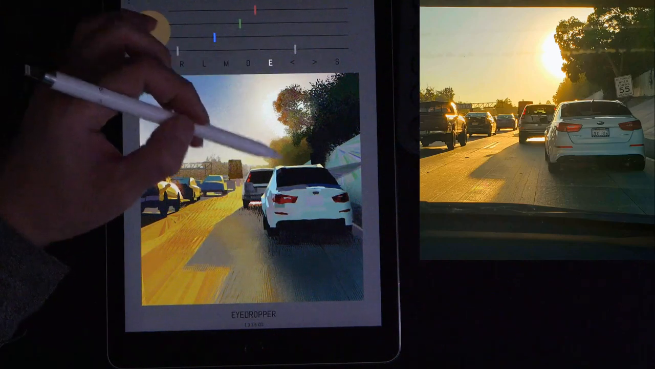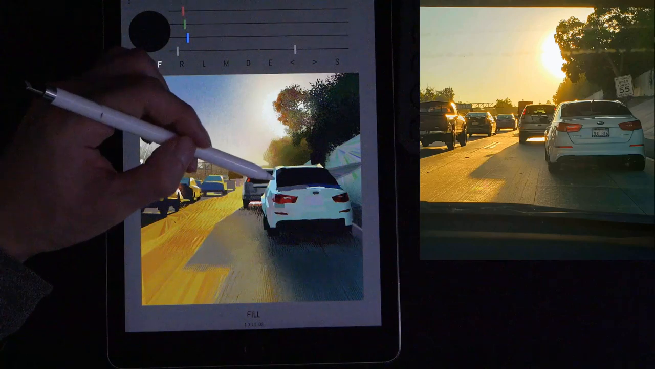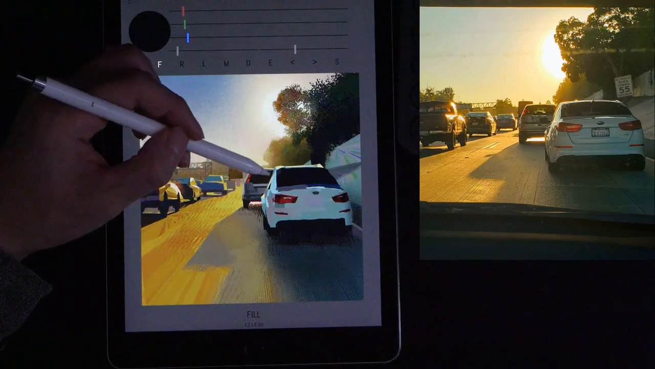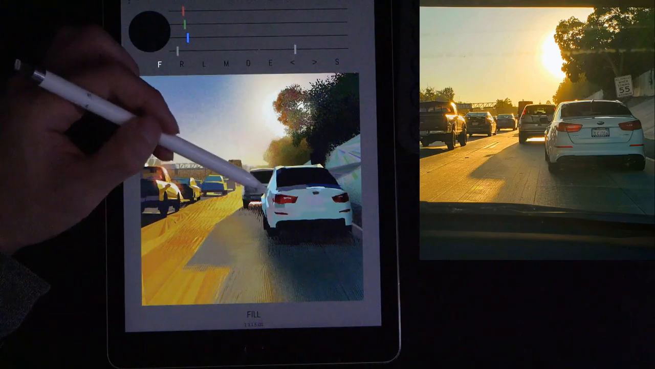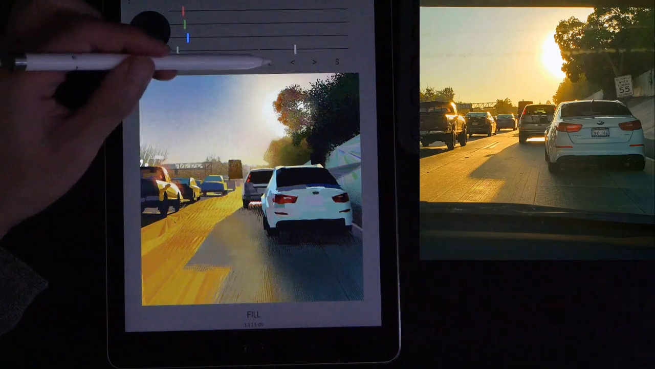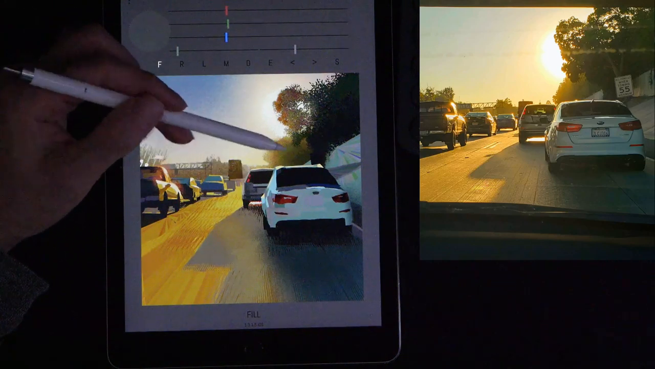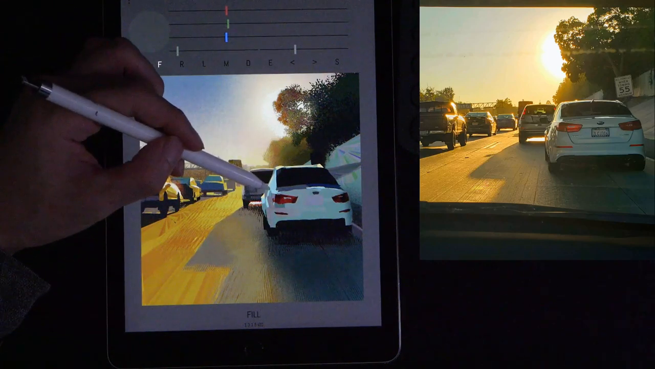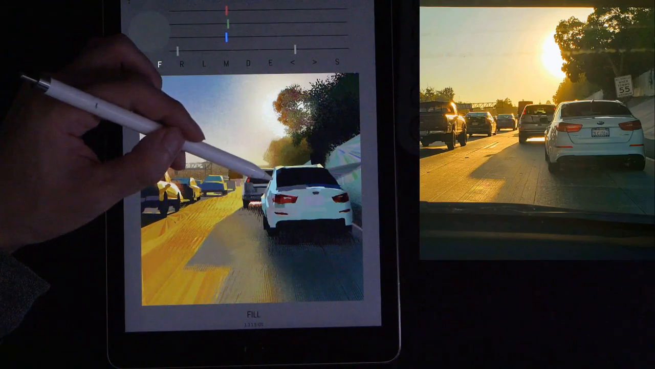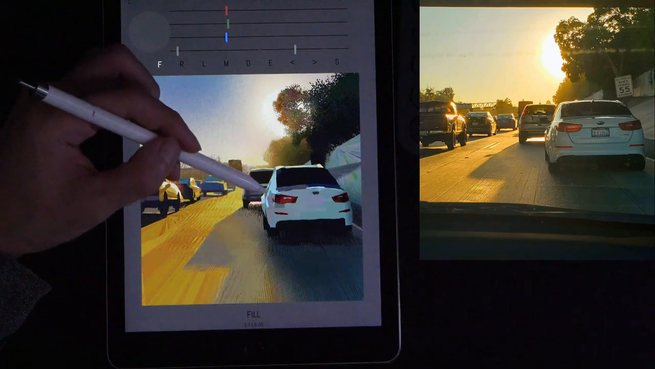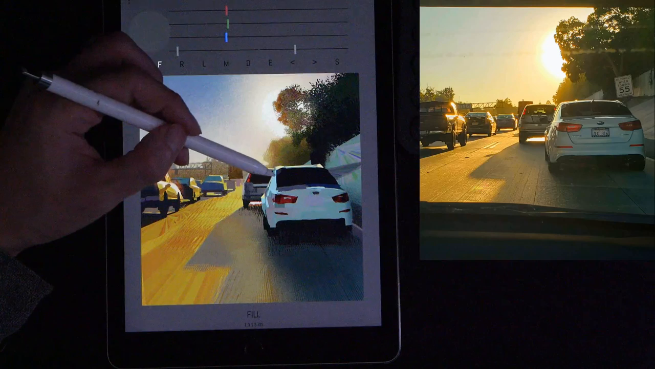And then maybe a little bit more detail on this front car. This reflection that we're seeing on the side of the car is coming from this car up here. So I'll just pick the same color there and reuse it. So we're getting this nice stretched out reflection of the front car. That little Honda CR-V or whatever.